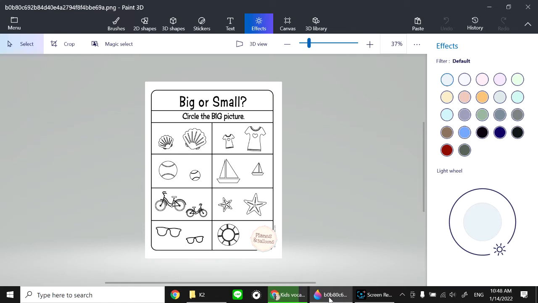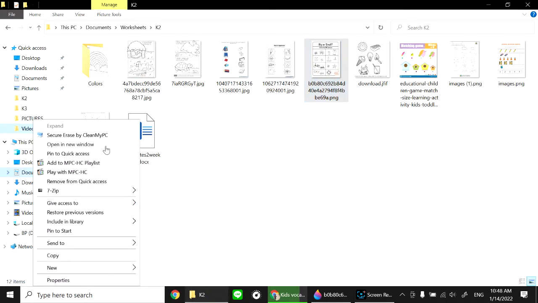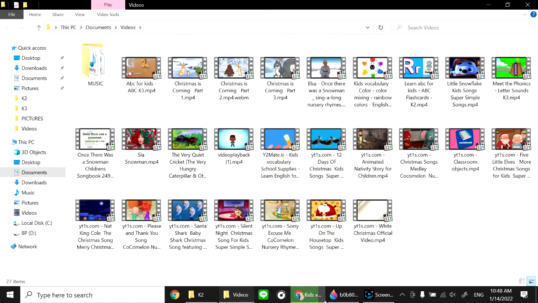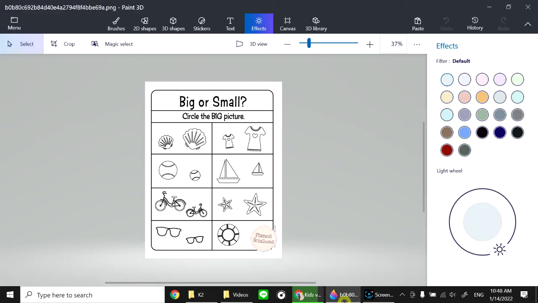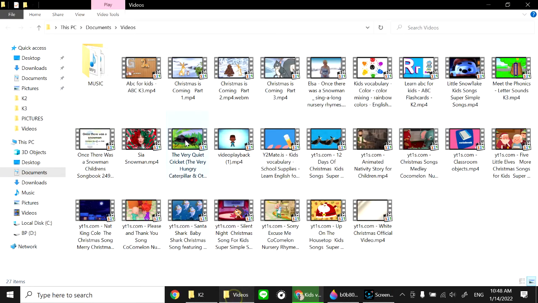All right, let's start our day off with our song. Let me show you. Today, this is our worksheet for today. Our worksheet for today is big or small. We're going to practice opposites. Okay. So let's go ahead and start singing.